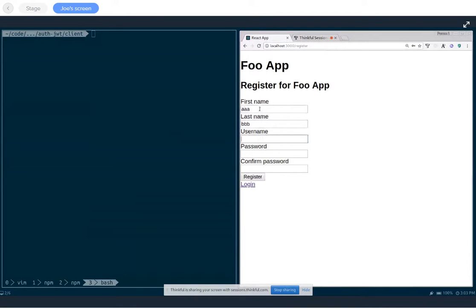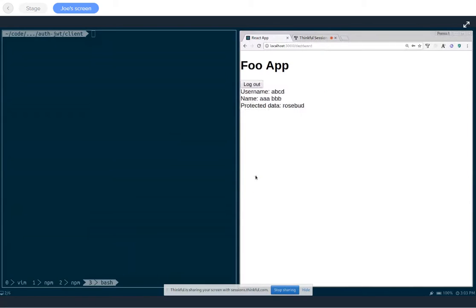I'll put in a username, give it a password. And I can register, and that takes me to this kind of dashboard page where there's a little bit of secret information which you can see, which you can only get to if you're registered. And I can log out, then log in again.